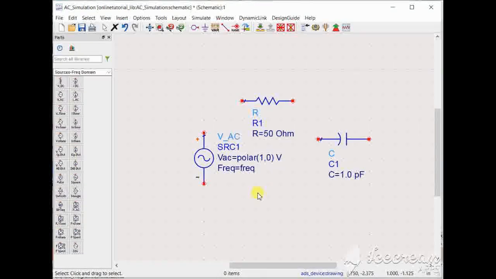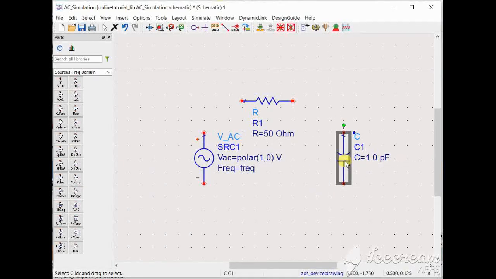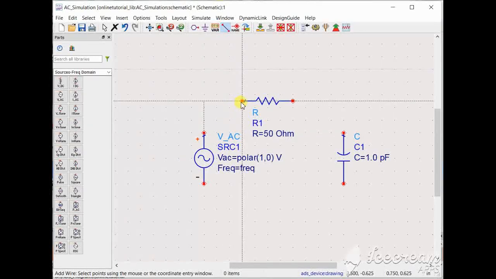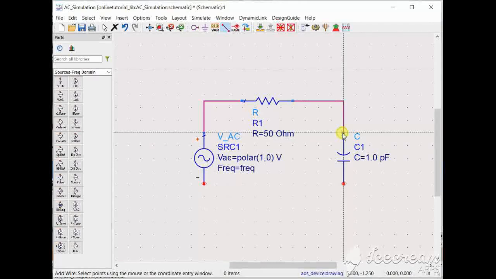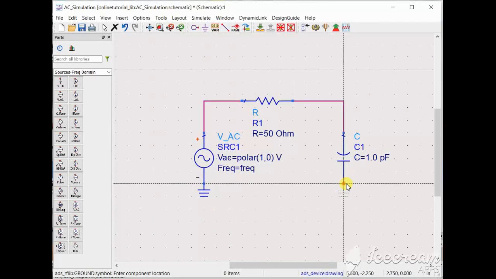To complete the circuit, I would like this capacitor to rotate. I did Control R and then I want to connect the circuitry. Let's connect the circuitry using wire. Click, another left click, click, another left click. Now we need ground. So it is grounded here.